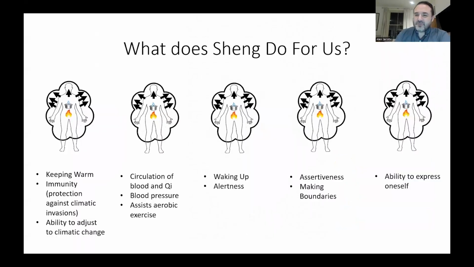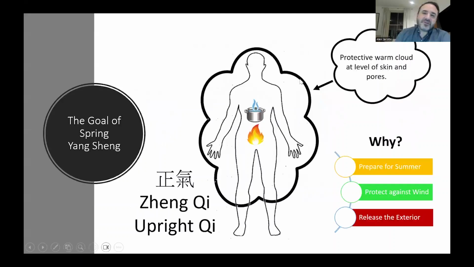But just to summarize why we need this cloud, we need it because we need to prepare for summer. So we need to prepare to be able to have our fluids and yang qi on the exterior. But we also need it to protect against wind. And you'll see in a moment why it gets windier in spring. And we also need it to be able to release the exterior.